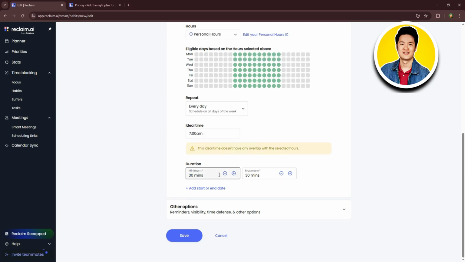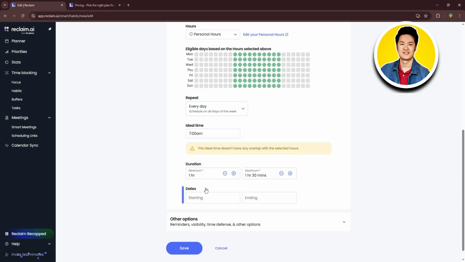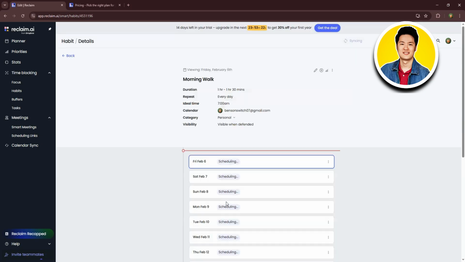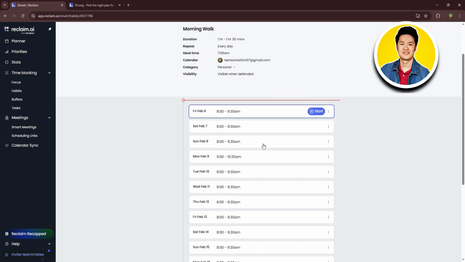After that, put in the duration for your habit. Set the minimum and maximum time. You can also add a start or end date. Just set it up according to your preference and click on Save. And after it's done loading up, you will get to see the details of your habit. You can check it out and make any further changes if you want.